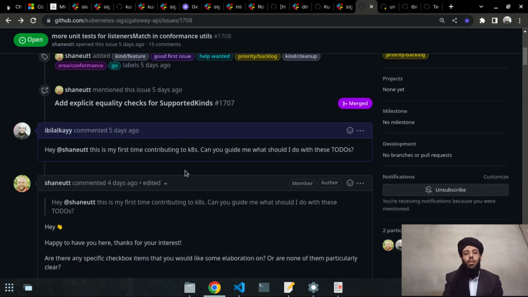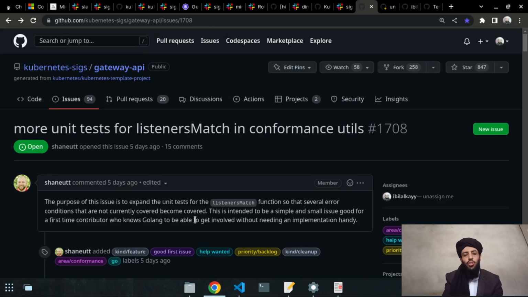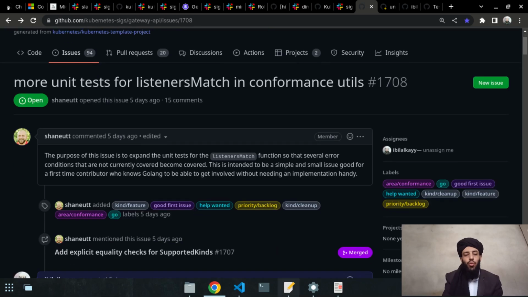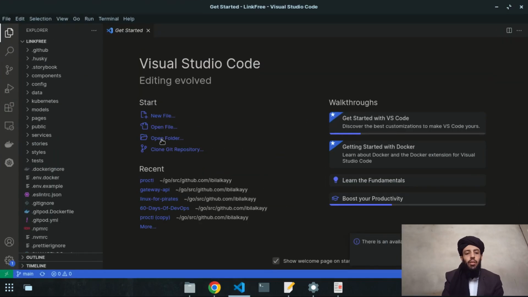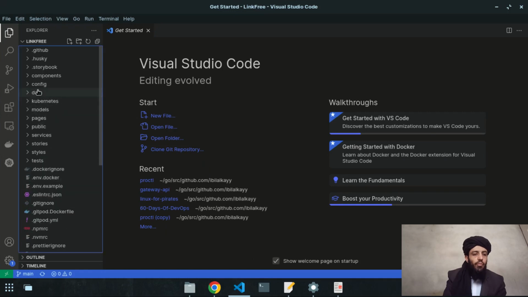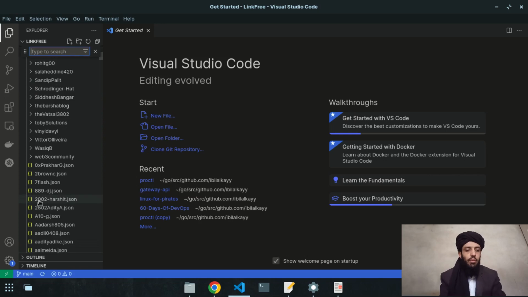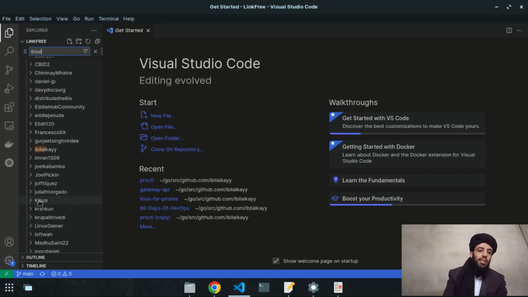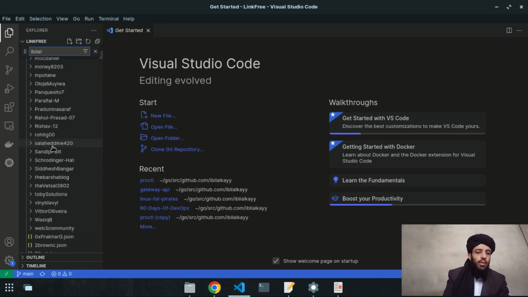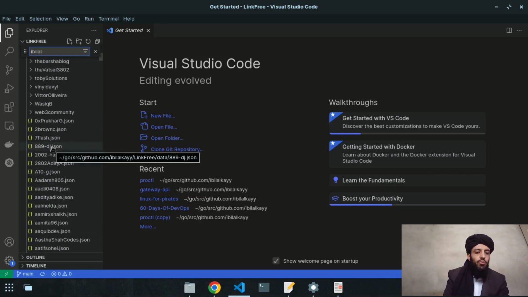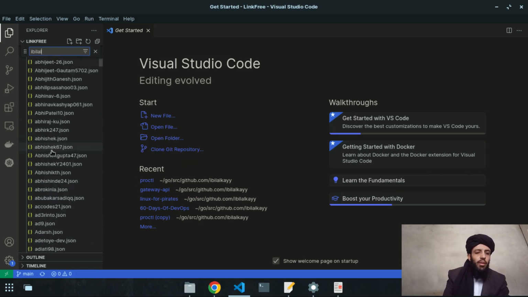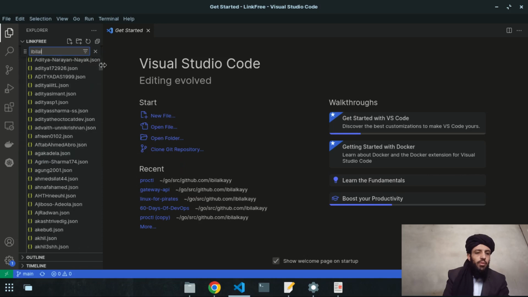So when a person raises an issue, he will give the file link so that you can follow it. In my case, I will follow the link here. So my file is present here. Let's open the data. Inside this data, there is a file by the name of iBilalK. This is an example that I'm showing you in the link free account, and the finding process will be the same in other repositories also.